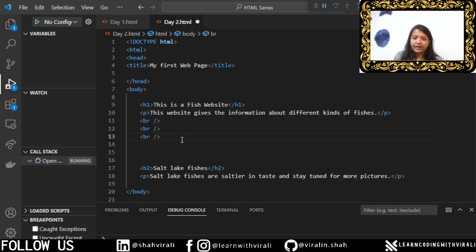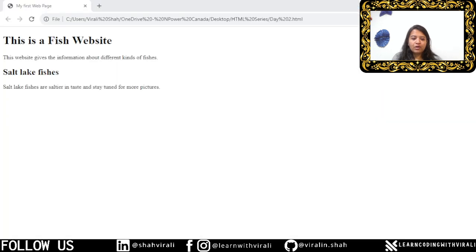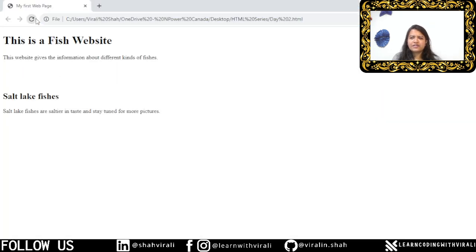So now if I save this and go back to our browser, let us check onto our browser, refresh it once again, and there you go. So this is how the browser has now interpreted that some space has to be given between the 2 header sections. So this is how we can use the break line or the BR tags in order for the browser to understand this concept of line breaks.